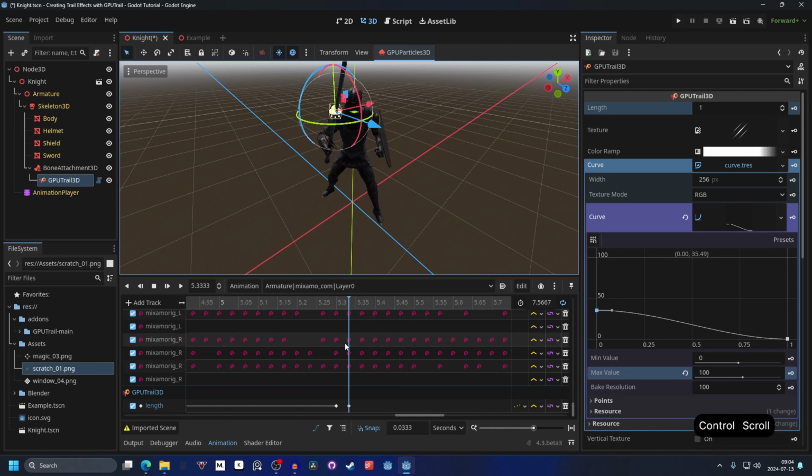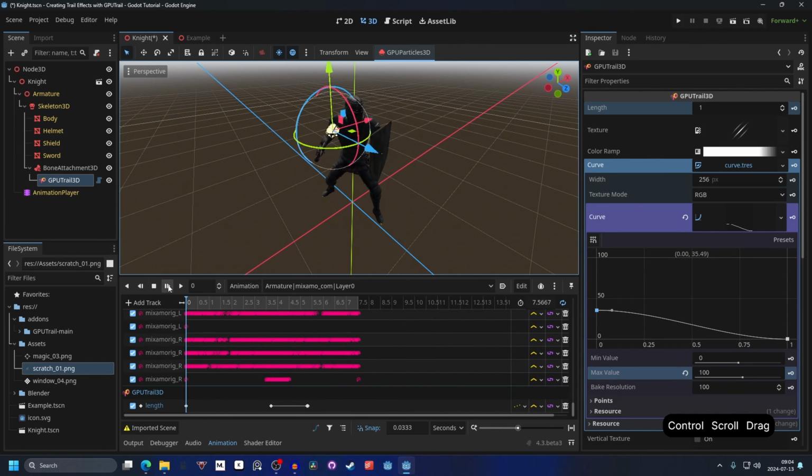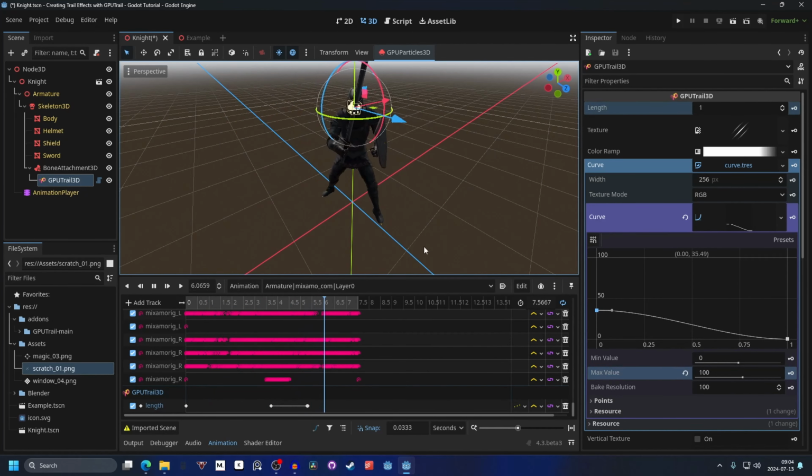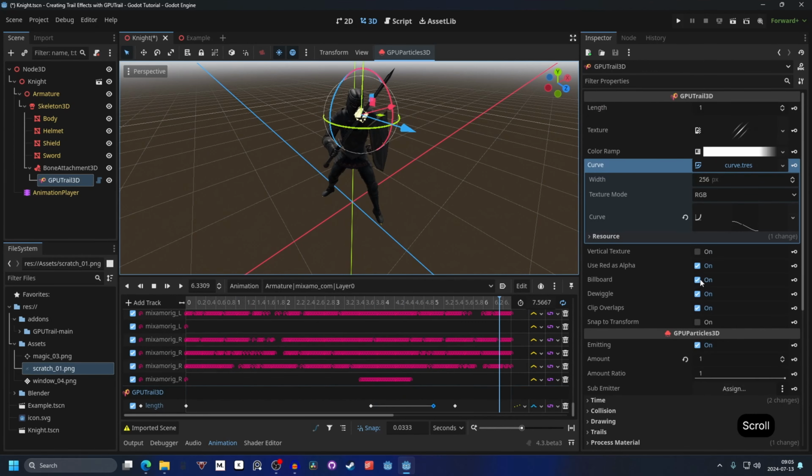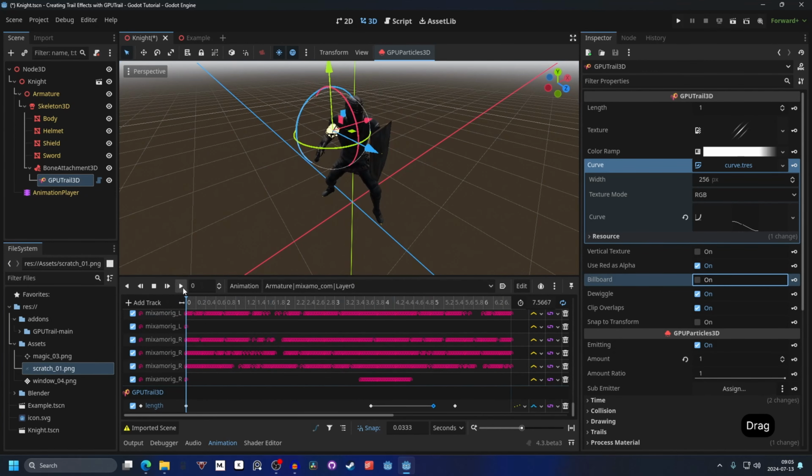And if I play it again, I'm gonna go down to the beginning. Swings it and it stops showing. You could add more keys to make it more smooth. I'm also gonna show without billboard because I'm interested in seeing how it looks.